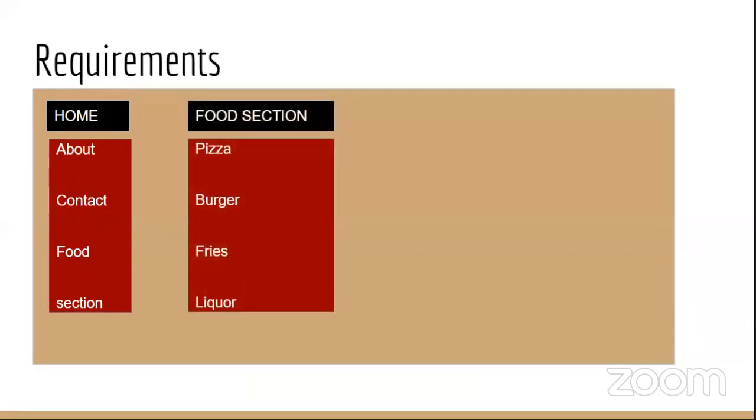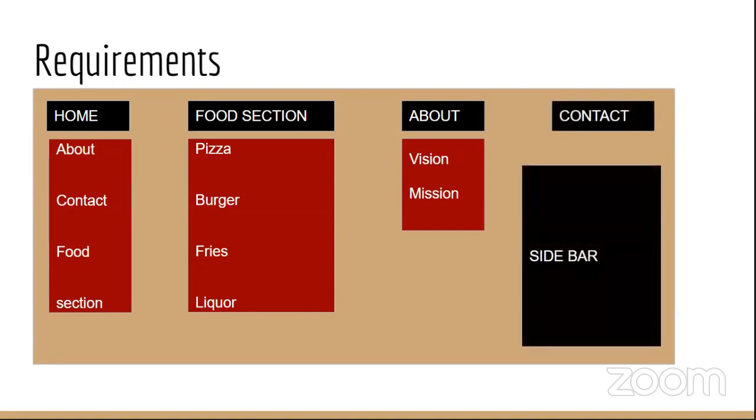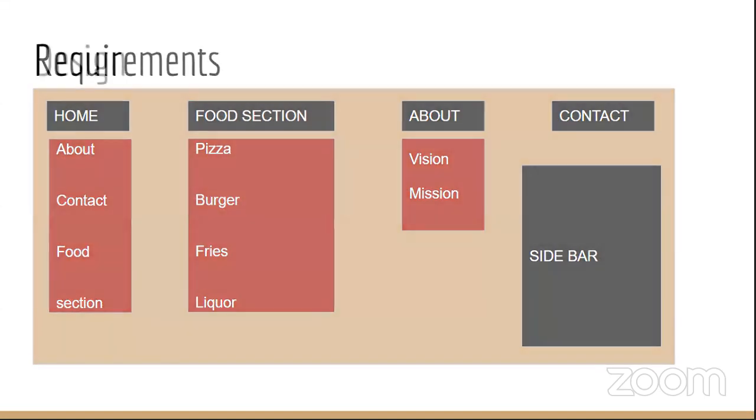And then your food section will have, depending upon the type of categories that you have, like pizza, burger, fries, and liquor. And then the about page will contain the mission and vision of the restaurant that has been started. And last, it will have a contact section, and it will include a sidebar which will give easy accessibility for what the customers and the client will interact on. So now next is the design.